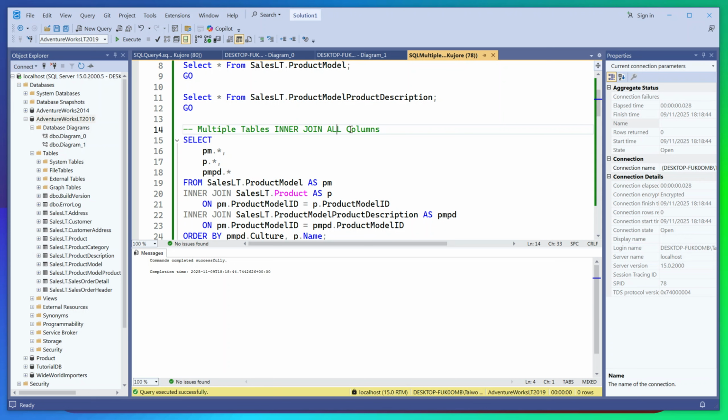Also, for a further join, because we are using 3 tables, we have to use 2 inner joins here. Inner join SalesLT, which is our schema, dot ProductModelProductDescription as pmpd. We are using the alias pmpd for our product model product description. And the join will be based on pm.ProductModelID equals pmpd.ProductModelID.